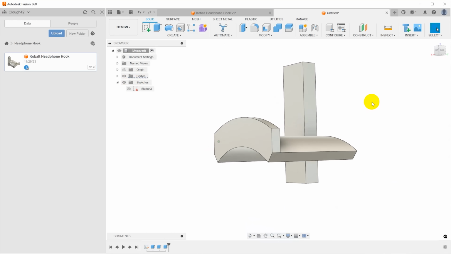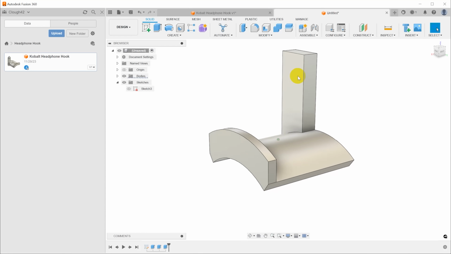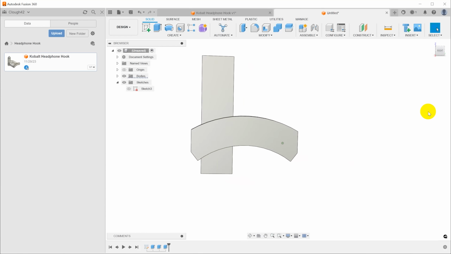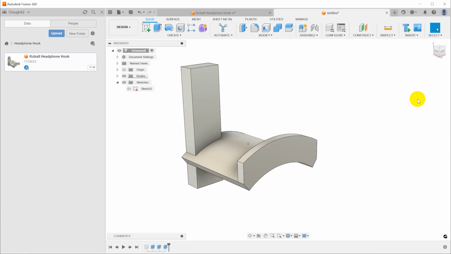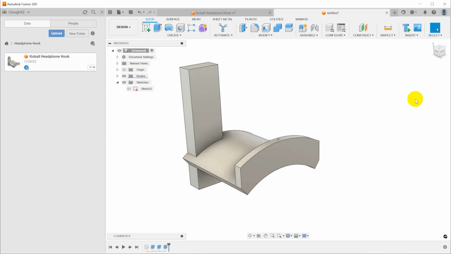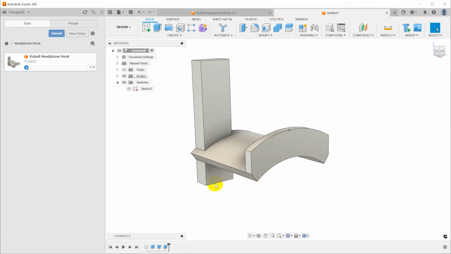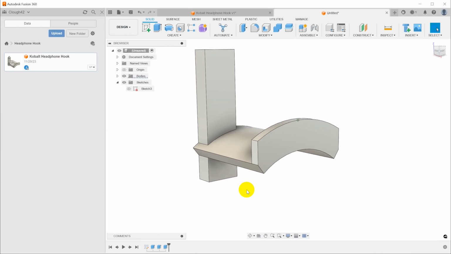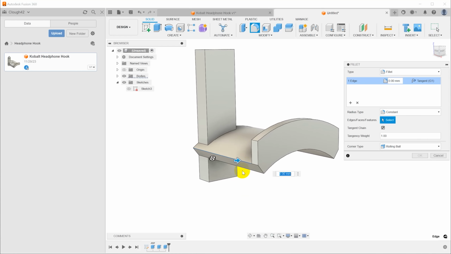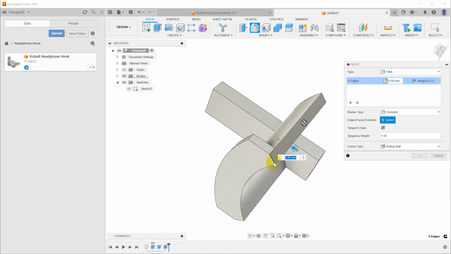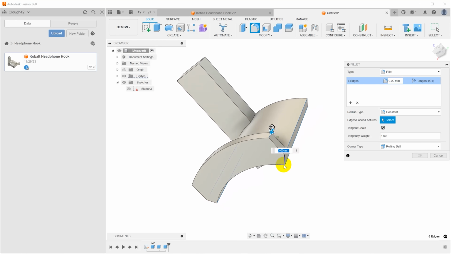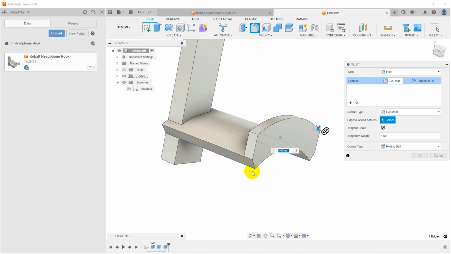Now this is all the geometry we would really need. We could just 3D print this after putting a couple of holes in it, and we would have a headphone hook, but it's not very elegant. We're going to make this thing smooth and elegant, and we're going to do that using the fillet tool. So I'll just hit F for fillet and start selecting edges here. I'm going to select all of these corners of the shelf and the front here of the flange.